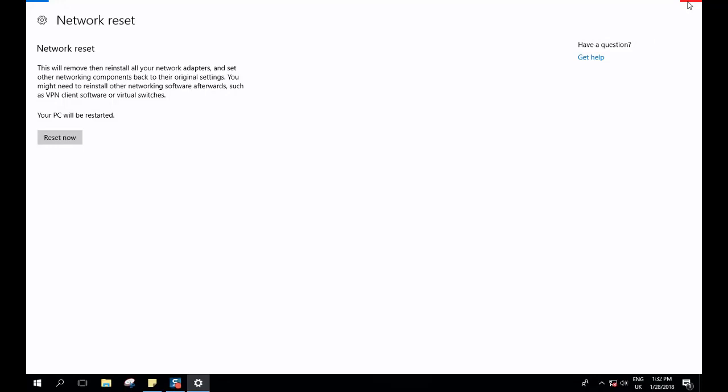Your computer will be restarted and then you will have to reconnect again to your Wi-Fi using your password and then it should be fine.